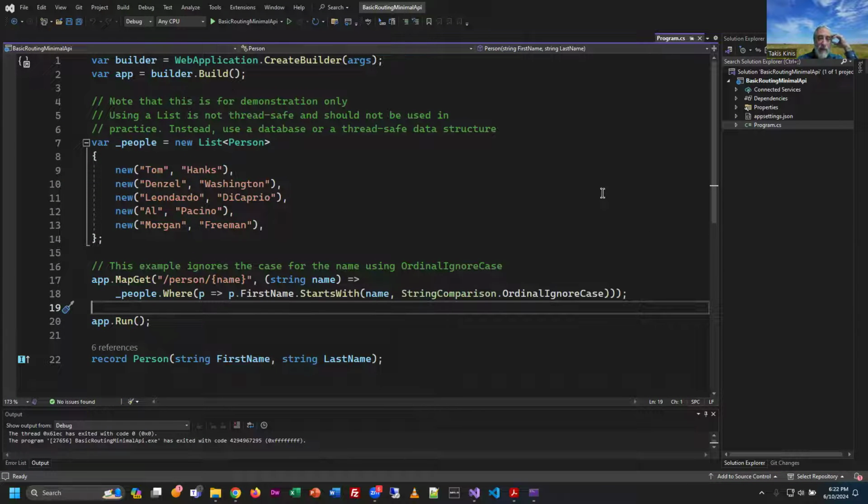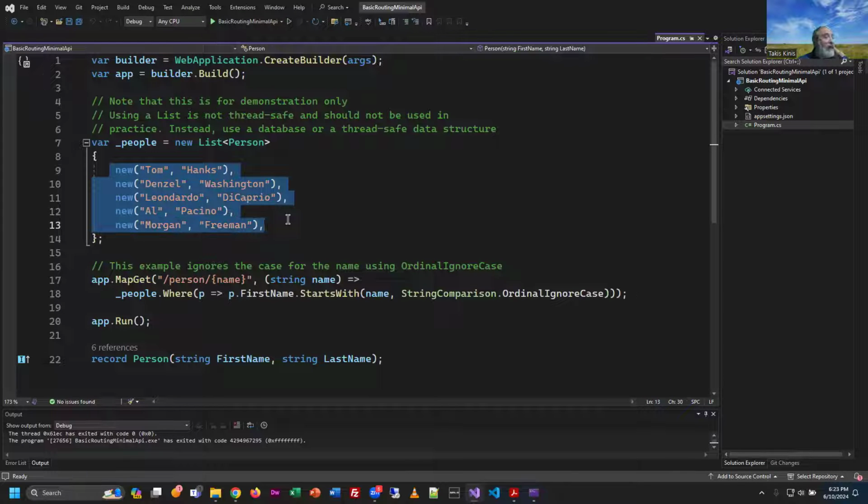I want to talk about a couple of his little notes that he has, because sometimes he has some pretty useful comments in here. And he says, note that this is for demonstration only. Using a list is not thread safe and should not be used in practice. So in other words, this could in principle be hacked. If you're trying to obscure this data from somebody, this is not the way to do it.